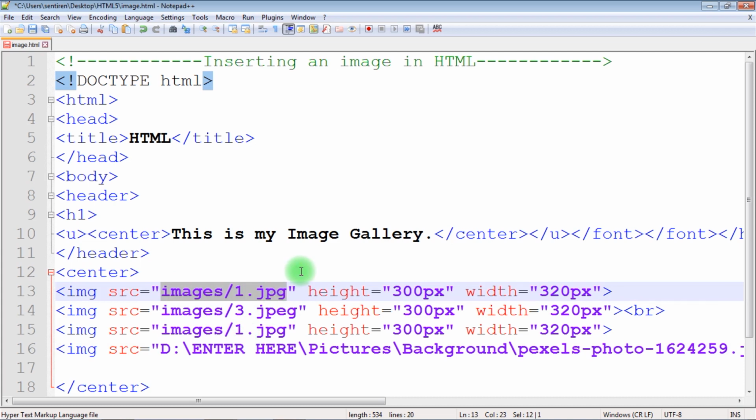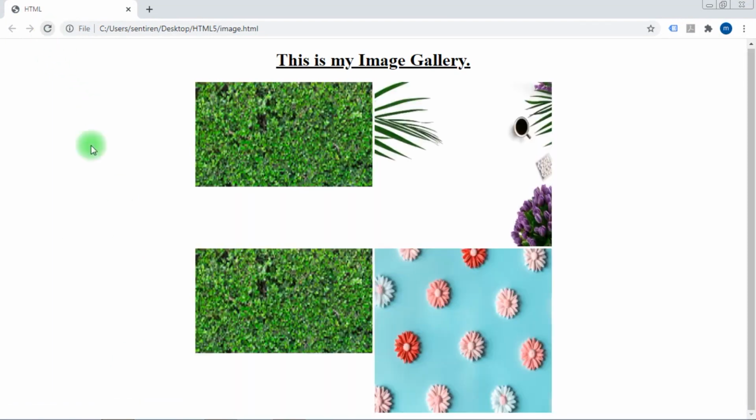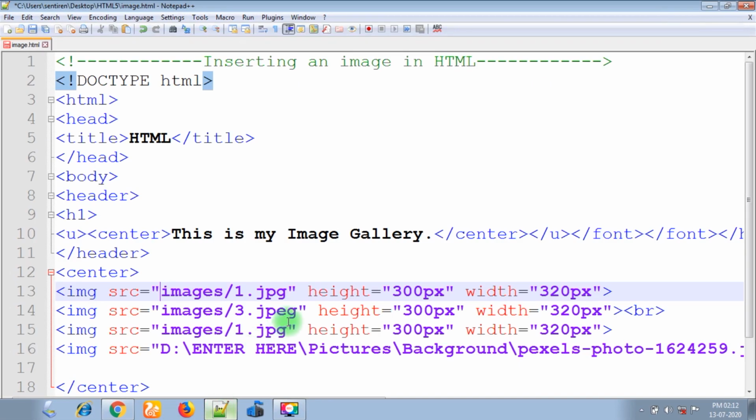And then one more thing, if you want to use an image from a website, from a particular website, we just have to give the image URL, like the website name, the directory where the image is, after that the image name. So that is how we can insert images inside our HTML pages.